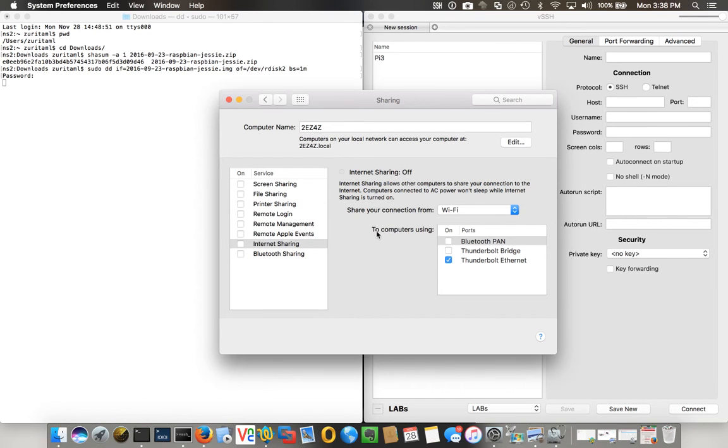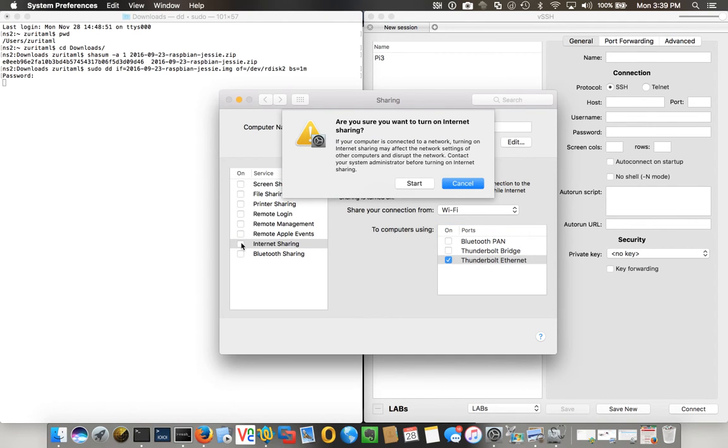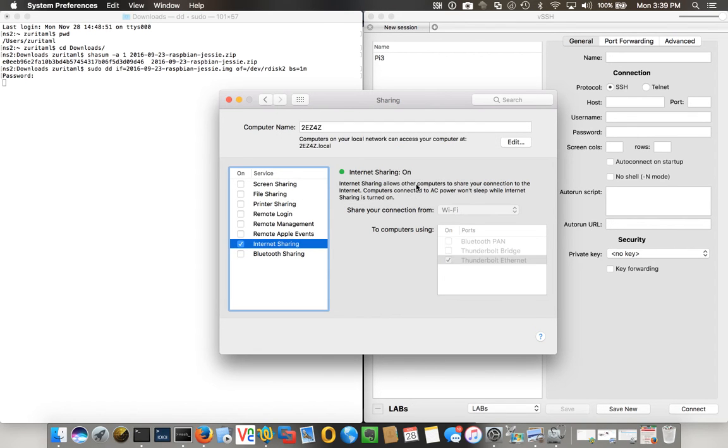Alright, to computers using, so my Raspberry Pi is connected to my Ethernet interface via this Thunderbolt connection here. So we're going to do that, and then we're going to turn the service on. Right here you get a caution. You are sharing. Are you sure you want to turn on the internet sharing? Blah blah blah blah. So go ahead and start, and then we're up and running.